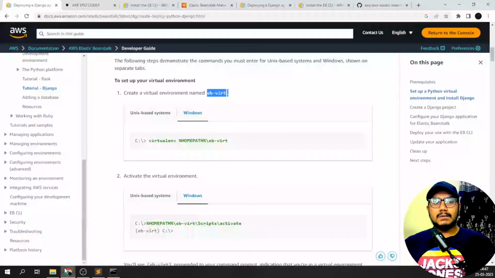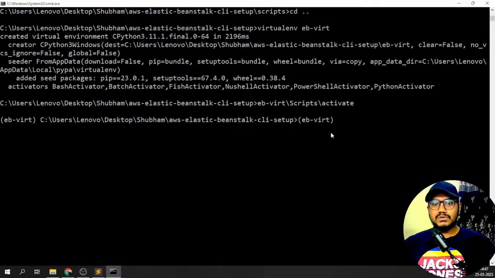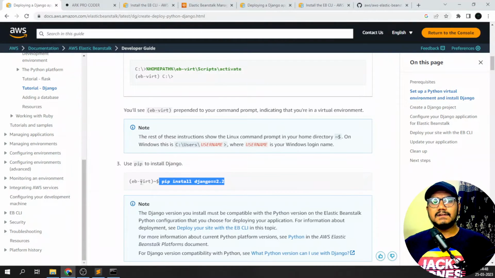Now I need to install Django here, so I'm going to install Django. I'll follow the same command, pip install. Sorry, I think I need to go inside one folder. Once activated, we can directly run pip install.